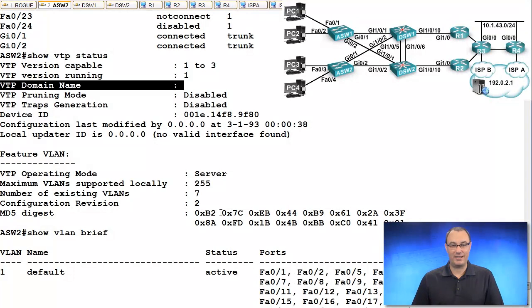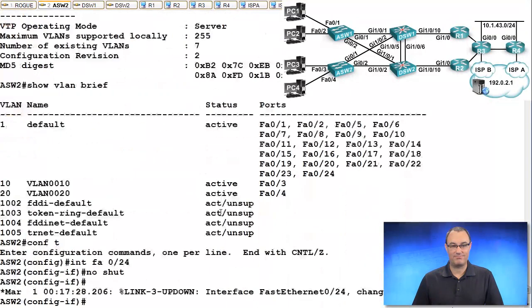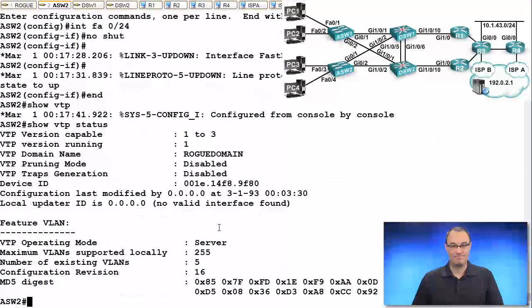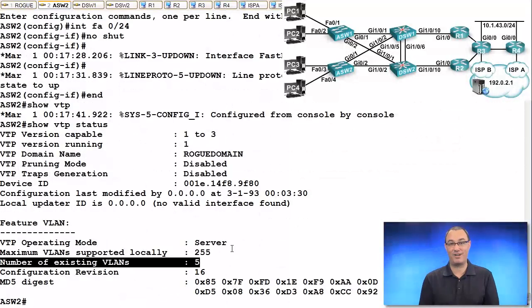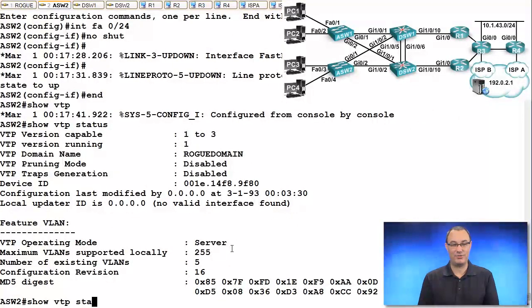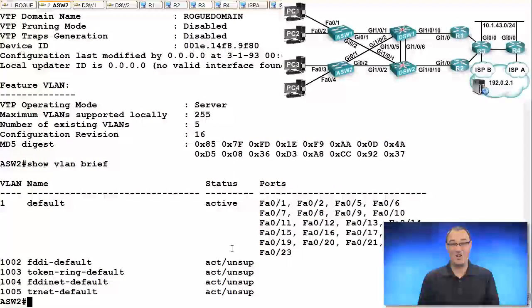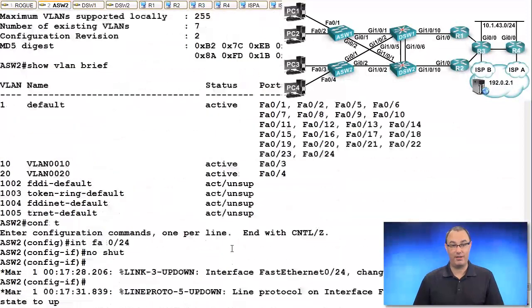What about my VLANs? Did those get lost? Number of existing VLANs: 5. Oh, that's great, right? Nope, those are the 5 defaults. Show VTP or show VLAN brief. They're gone. I had 2 before. Now there are none. These 2 went away.